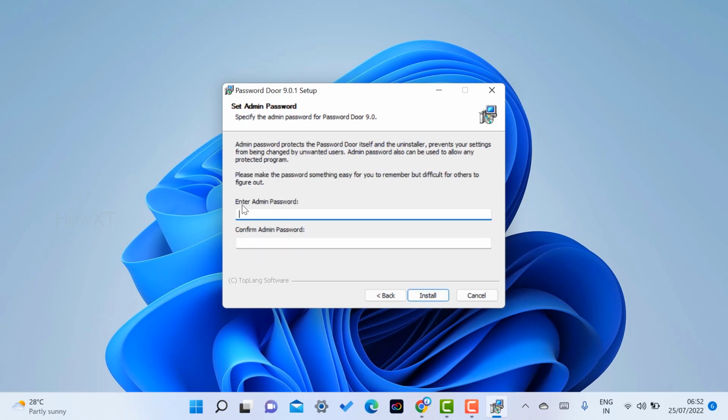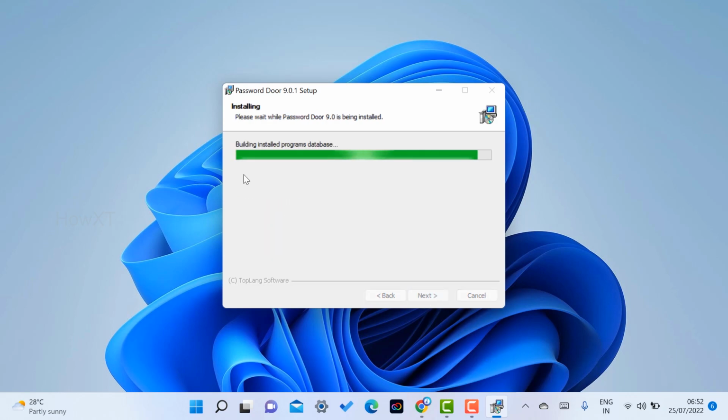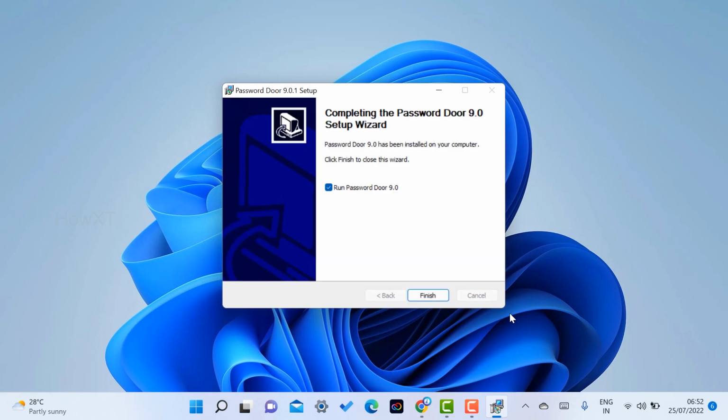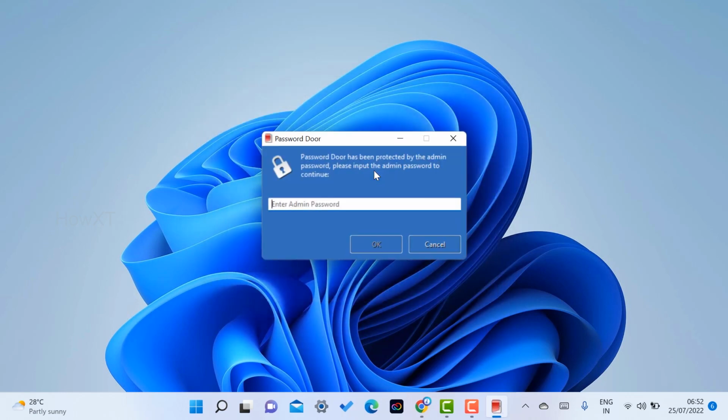You will get an option called enter the admin password. For example, you can enter any specific or recent password you like. I have given a simple password and click install. Once I click the install option, my application will be installed successfully in my laptop.